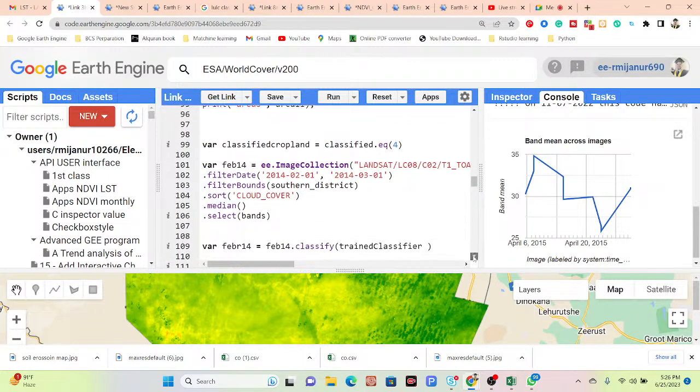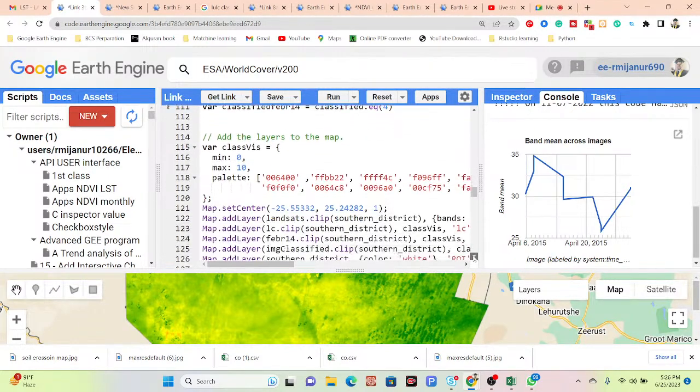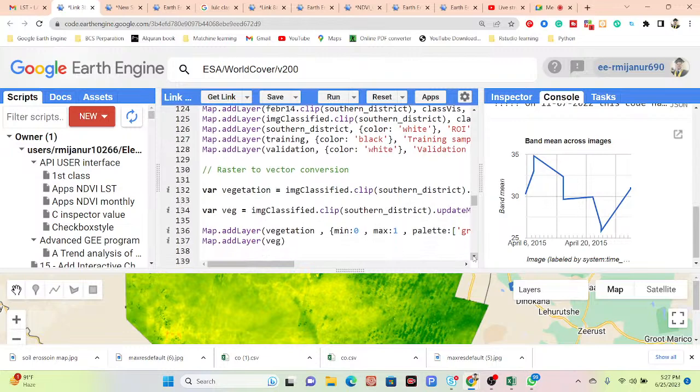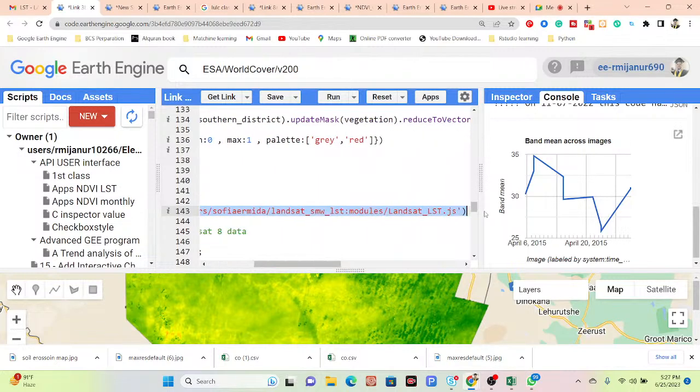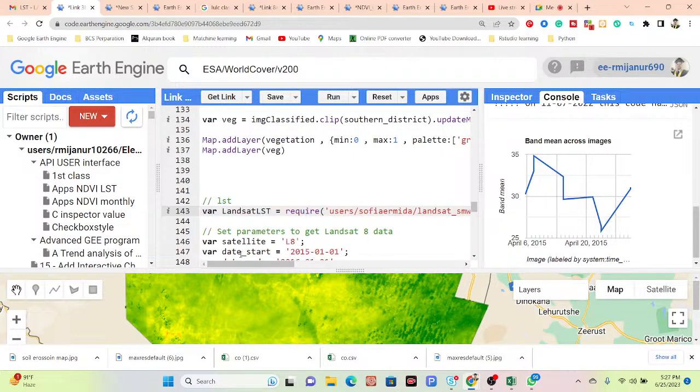The first time we discussed land surface temperature, we needed to do a lot of processes. But this time, you can see this is the module, users, and basically it was created by Sofia Ermida. She created this module for Landsat, and it is also used for land surface temperature. When you use this directly in your code, you don't need to use other types of parameters. It automatically calculates all of those things, and then you can simply set the parameter L8.